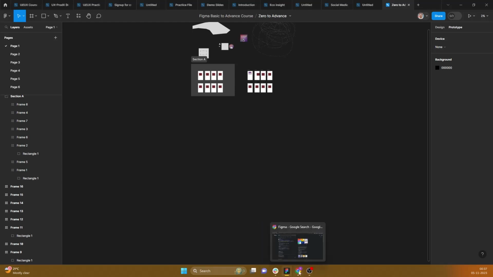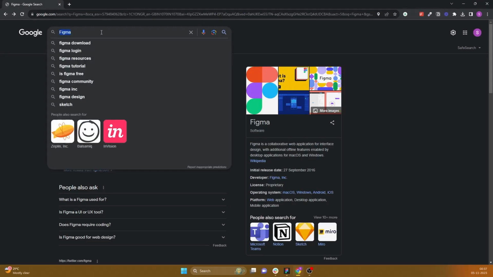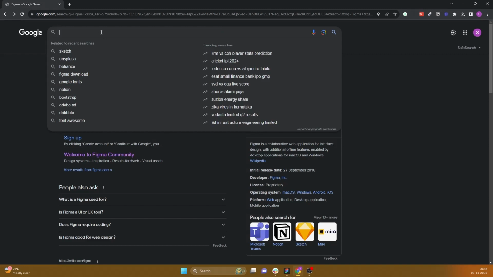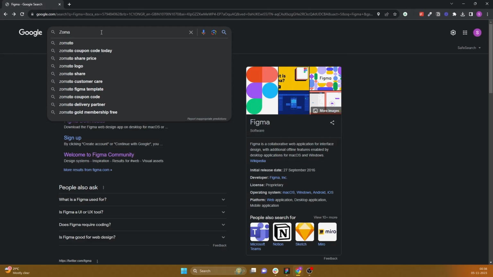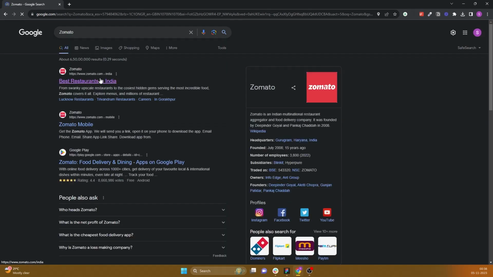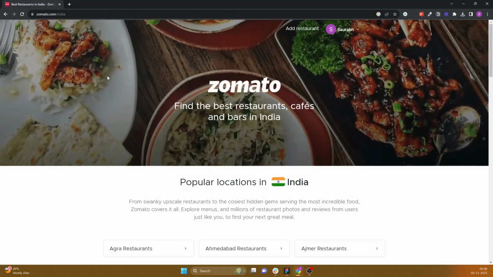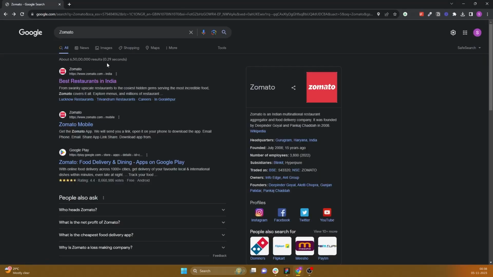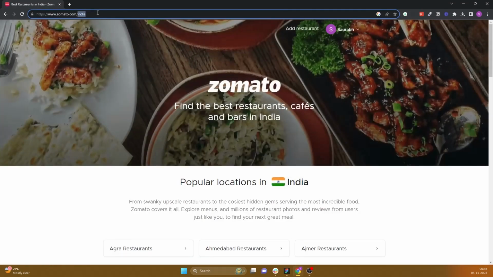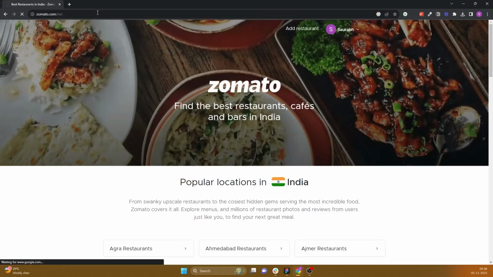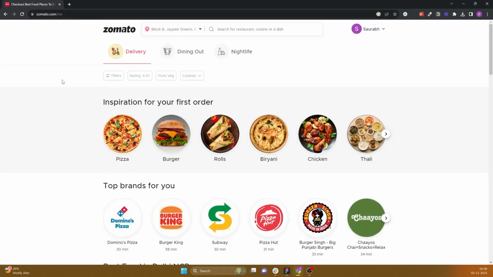For example, let's take this Zomato website, or let's take Swiggy. Oh no, let's take Zomato, because we are very familiar with Zomato in India. If you're watching from India, Zomato is a food ordering website, and here you can easily order food from the comfort of your home. If we open the NCR version, this is the Zomato website. I'm already logged in, so I'll be replicating this interface.